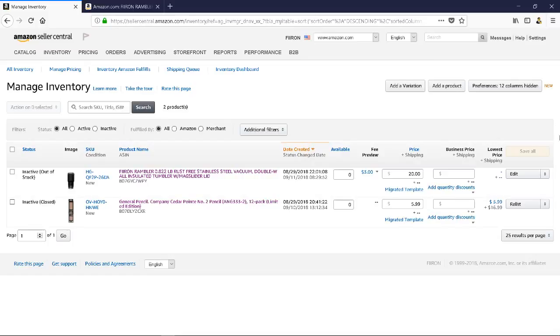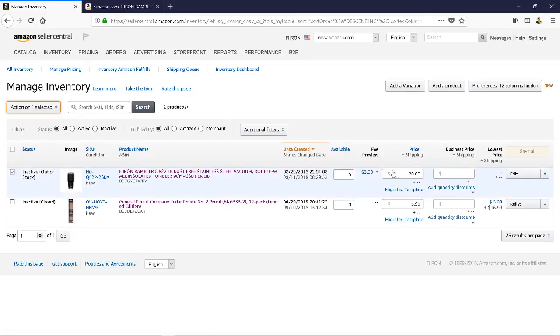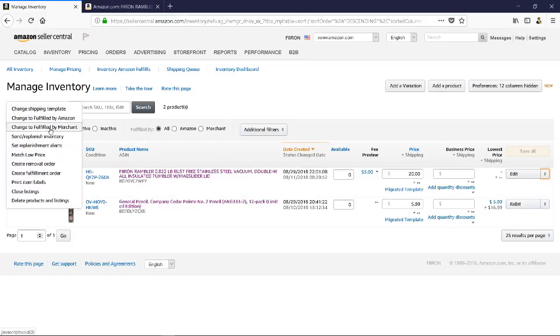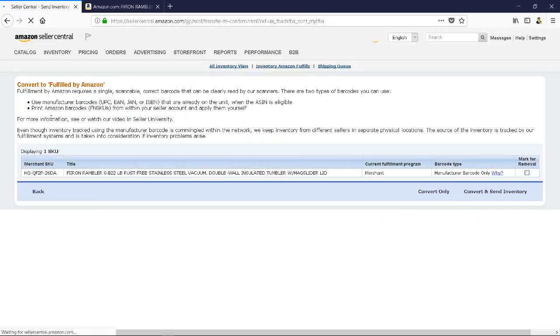So the first step to do that is to go to the edit section here, or you can also click that and then go to action there. Let me just use this method, but you get the same options here. So I'll say change to fulfillment by Amazon. This is change to fulfillment by merchant, change to fulfillment by Amazon. So you need to go to change to fulfillment by Amazon. I'll click that and wait for it to load.